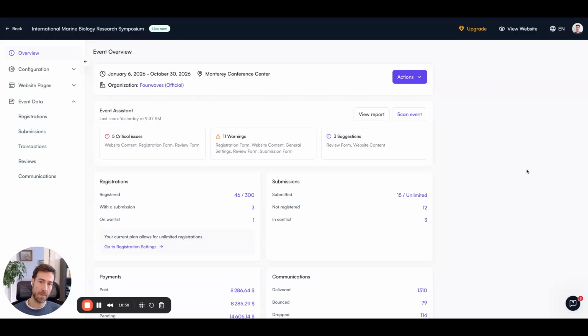So finally, we also have an event assistant. So this is basically a way for you to scan your event, and it'll provide suggestions to make sure that everything is set up properly. For example, if you forgot to translate a piece of text, or if you didn't connect your payment gateway, it'll flag that and prevent any problems.